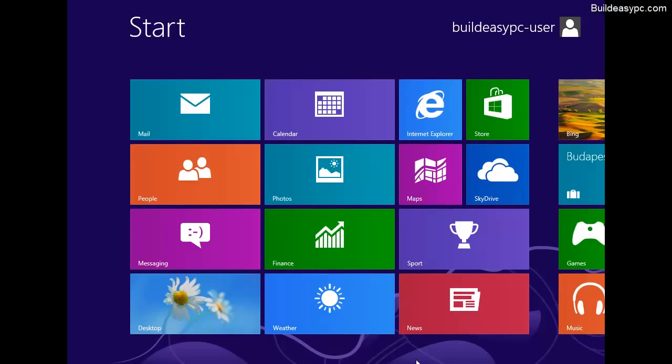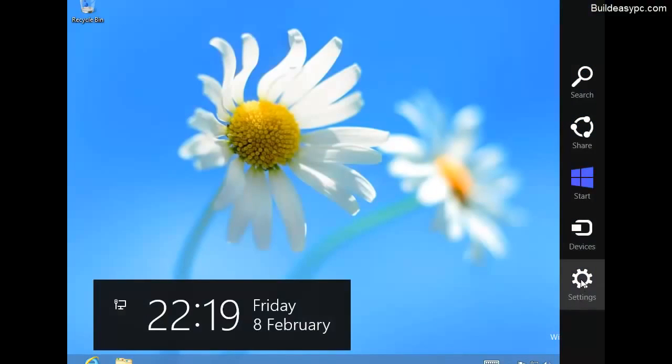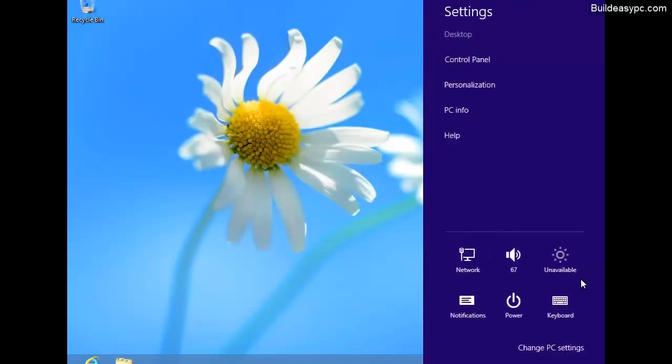At this stage, the installation process is finished. We just need to make sure that all the drivers have been installed correctly. If not, we need to install the necessary device drivers. Click on the desktop tile and then move your mouse towards the bottom right hand side. That will bring up the Charms bar. Then click on Settings and then Control Panel.